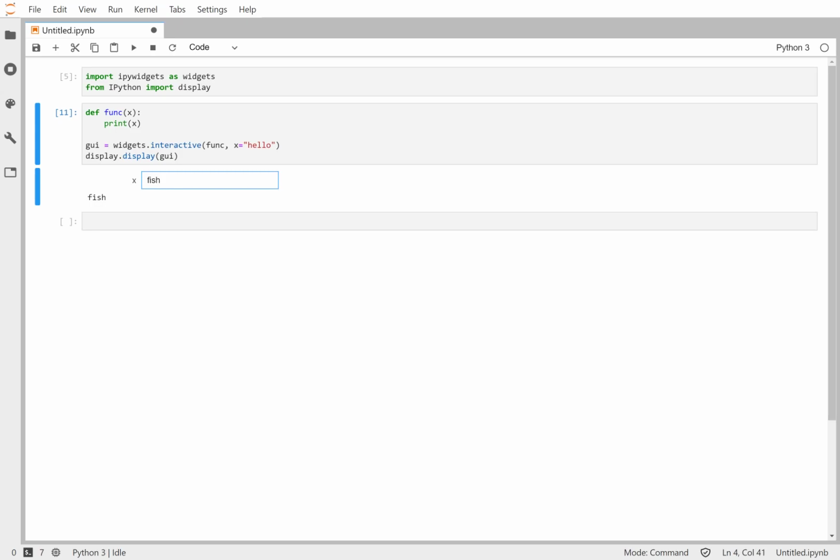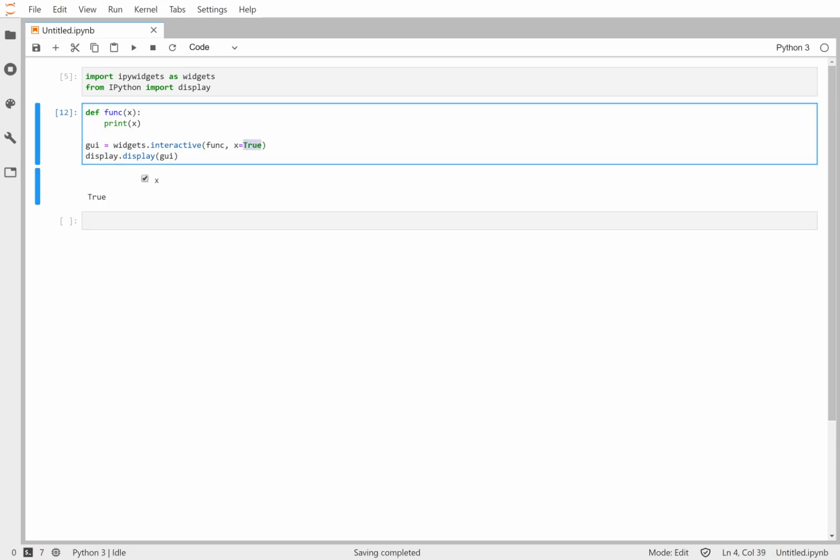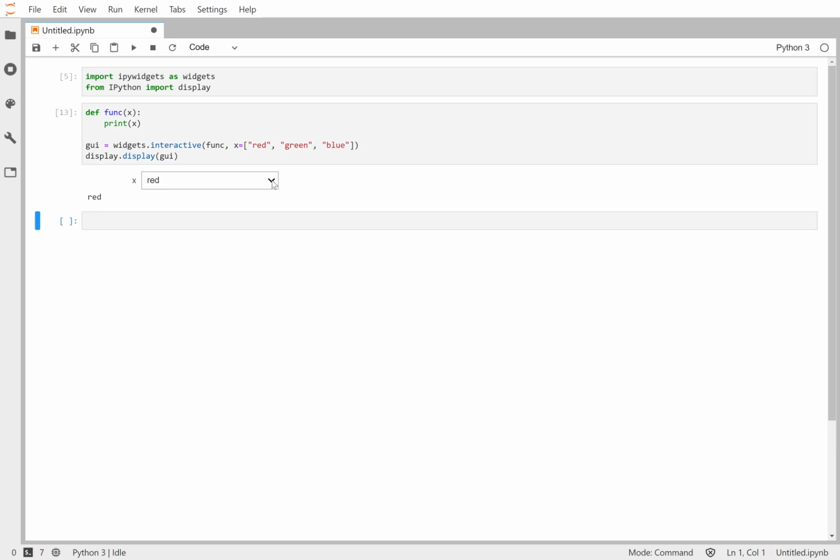Let's try a Boolean value. We'll do True. That's going to give me a checkbox. That'll let me do True and False. What if I give a list of values? So let's say colors: red, green, blue. Okay, with red, green, blue as a list, I now get a drop down, and so I could pick red, green, blue from my drop down.